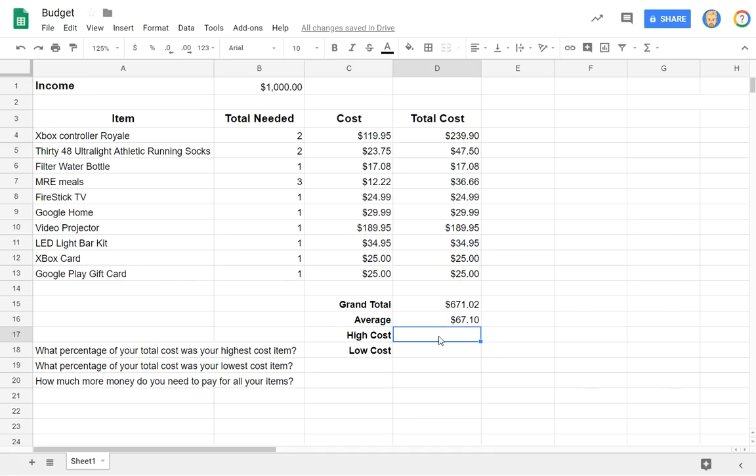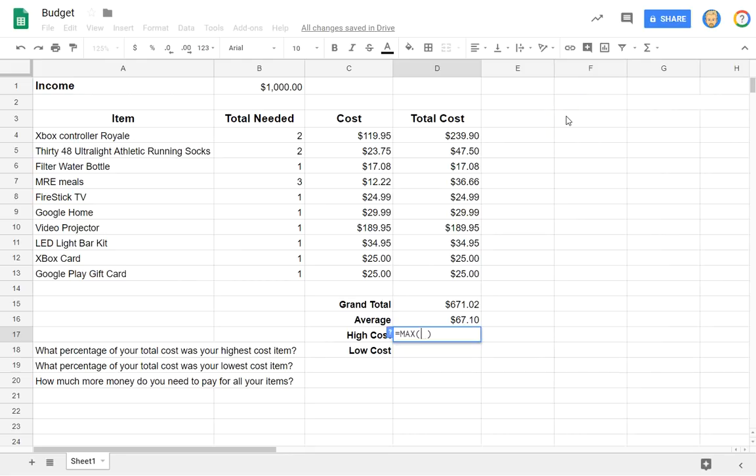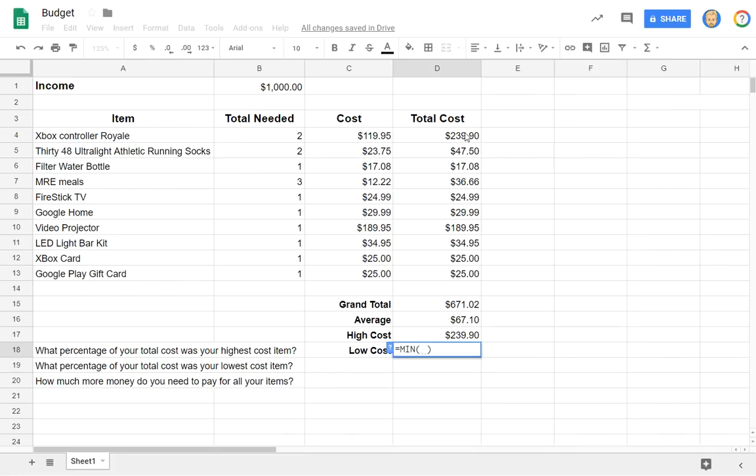because there's 10 items. My high cost, you might be able to guess, is going to use the max function. So I'm going to click where I want the answer. Once again, click and drag the items that I want to have included, the values I want included. Press enter. And then for my low cost, I'm going to use min. And that will, again, go through my list of numbers here, or values, and select which one is the smallest. All right. Now I've got 3 different numbers here that will calculate through these.